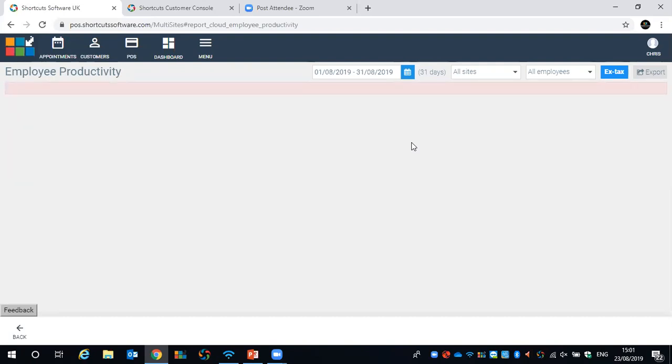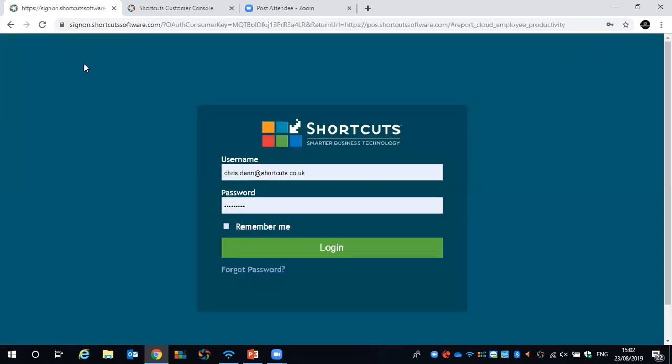Oh, didn't seem to like that. Let me try just looking at just the one site. If I look at Shortcuts. Just going to try refreshing it. Sometimes it does do this. Again, I just log myself back in. I am working on a test system, so I do apologize. A slight glitch there. So let's see if we can get our employee productivity report to come up.